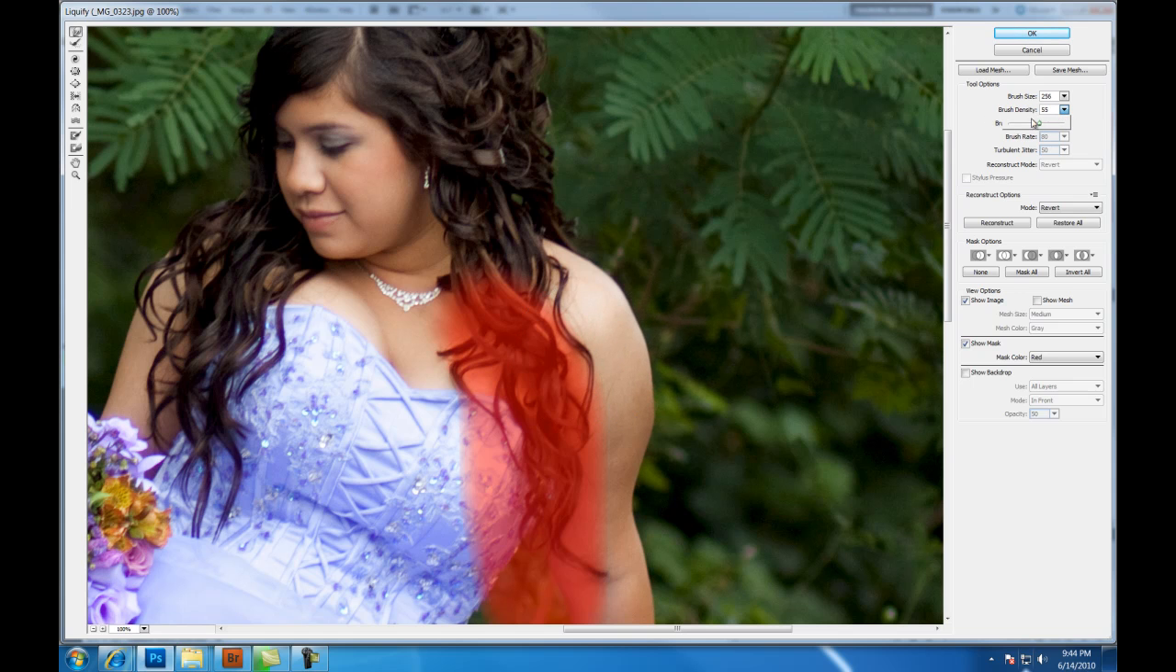So I want to use a very low brush density and just come in and shape correctly the way I feel it should look. She was putting a lot of pressure on this arm, so it had that shape on there.